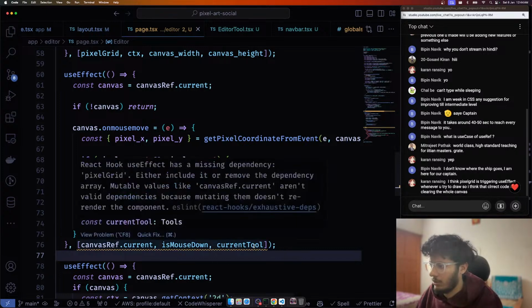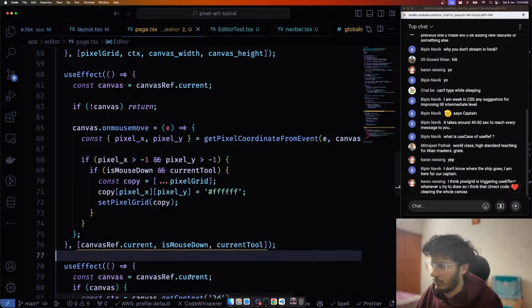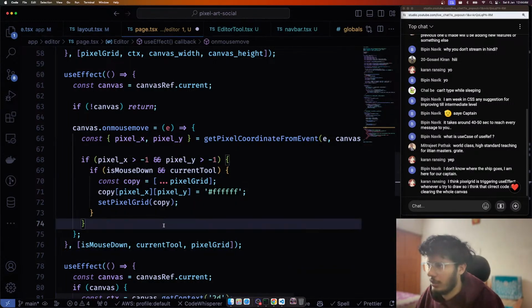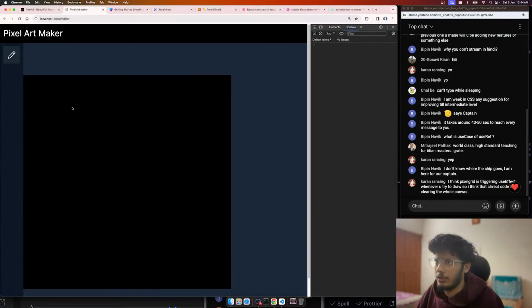Current tool. Yeah. What are you angry at? Update dependency array to be this. Yeah, I'm okay with this. So is it angry at me? No, it is not.